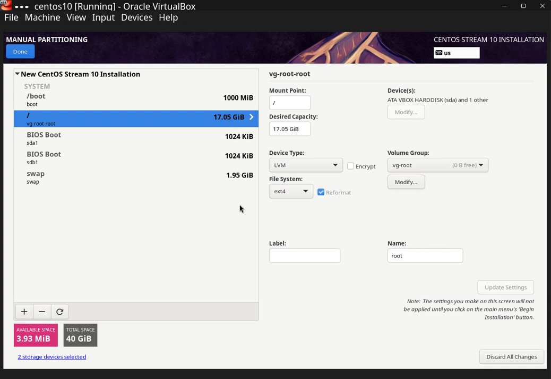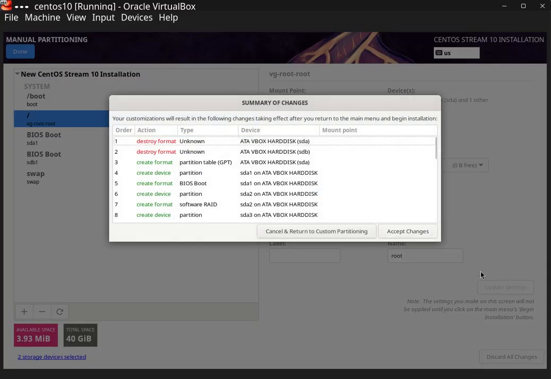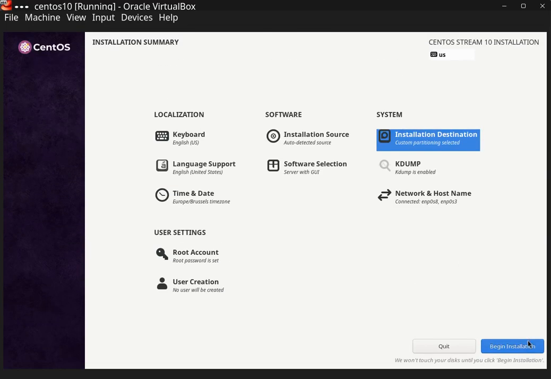it should take a RAID system, and that's the basics of my system. And now I can continue the install with these settings. Done, and accept changes, and then begin installation like that.